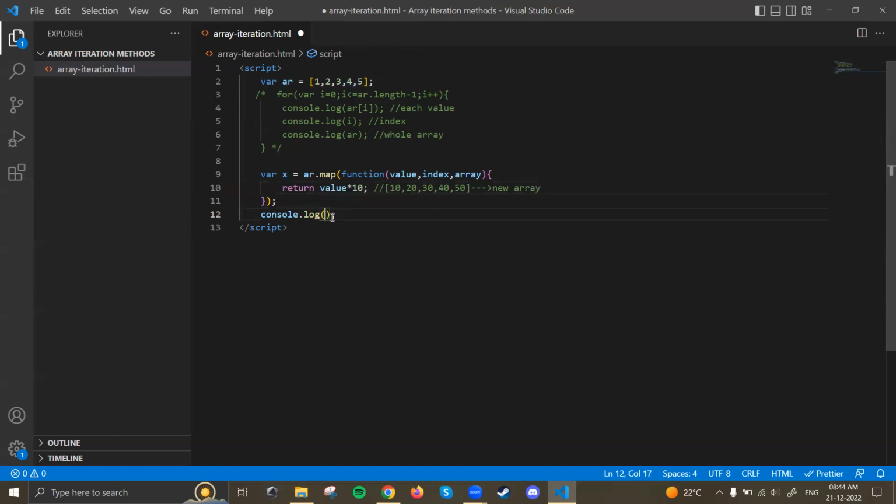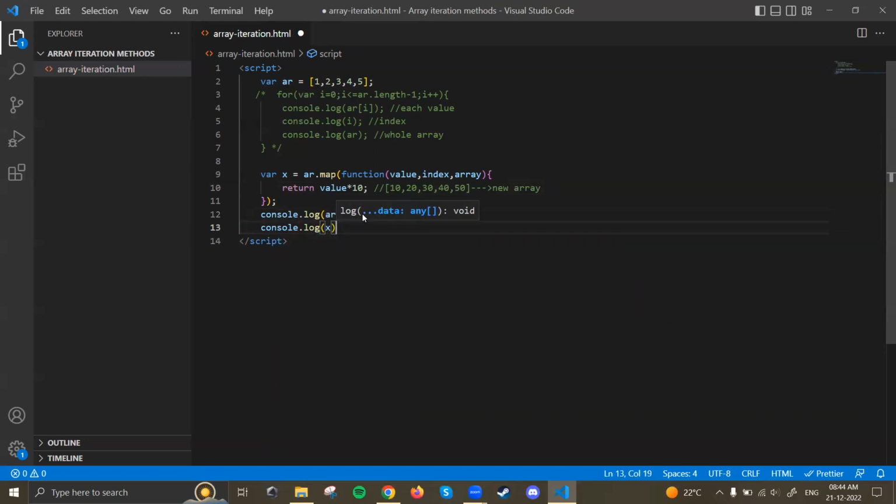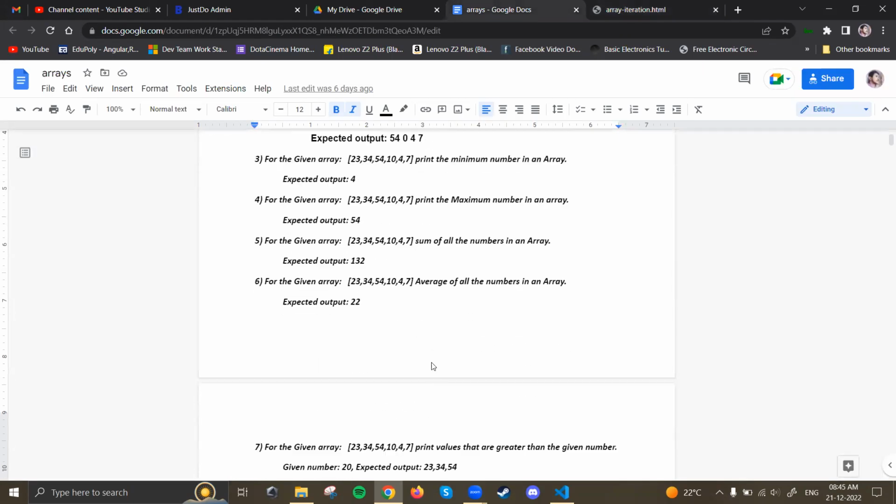So let me do something here, console.log of ar and console.log of x. What will be in ar? The original array. So it will not change it. 1, 2, 3, 4, 5. What will be in x? The new array. What is there in the new array? 10, 20, 30, 40, and 50. Save it, go to the browser, reload it. We can see the original array is not changed, but the new array is changed. We have got whatever changes we wanted. Okay. So there is a question here.